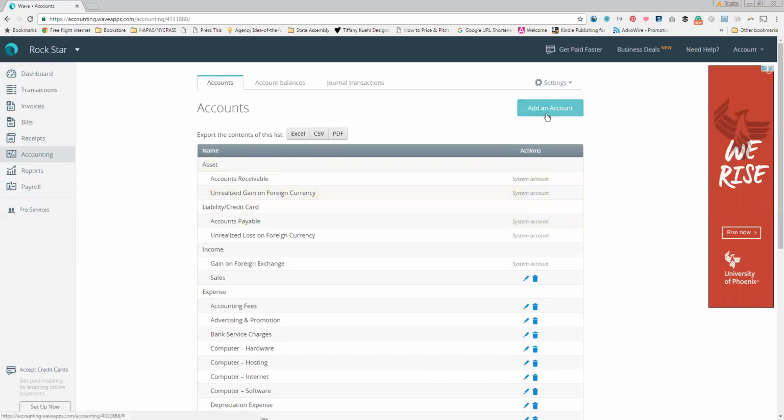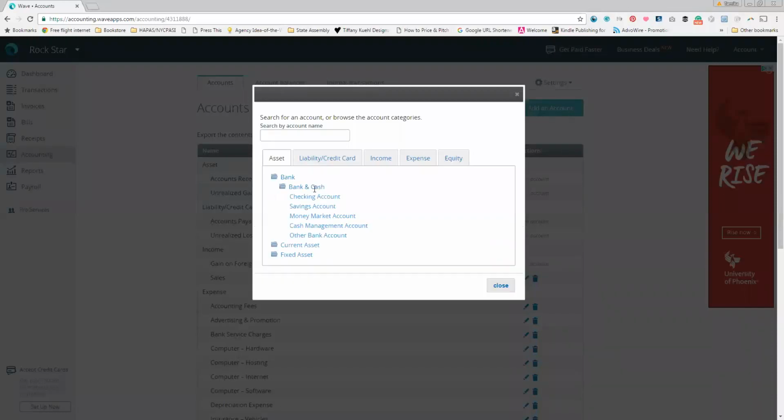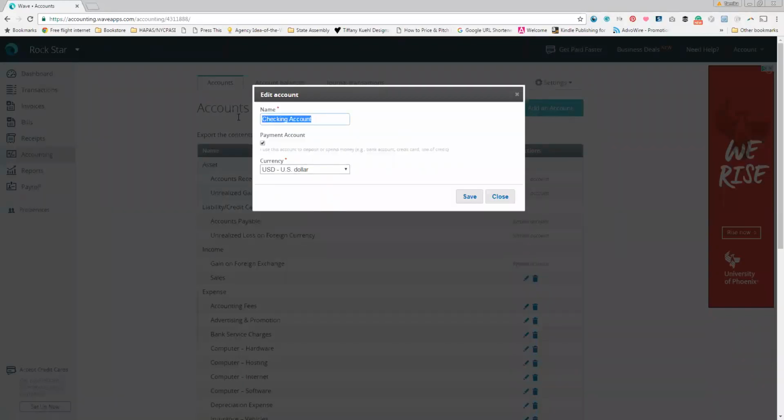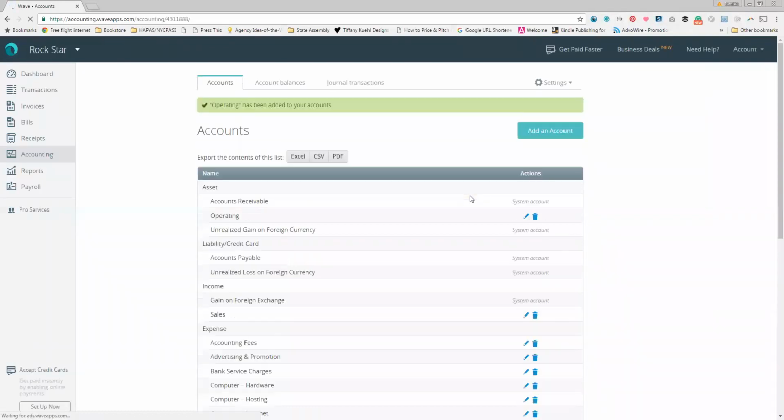So I'm going to go ahead and add my account now for my assets, which is my bank account, and I'm going to actually call it a checking account. And this is my operating account. My operating account is where all bills get paid for the organization. And you're going to say save. And now you see my operating account is there.